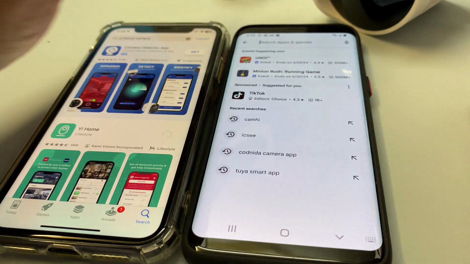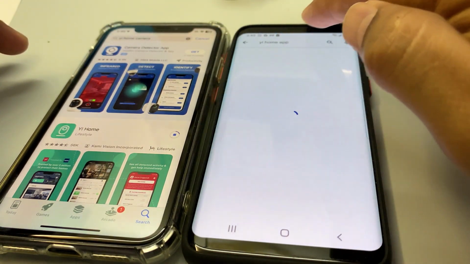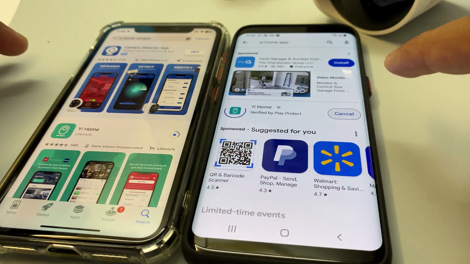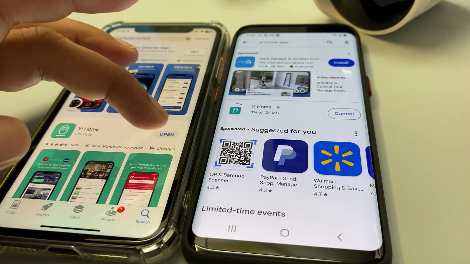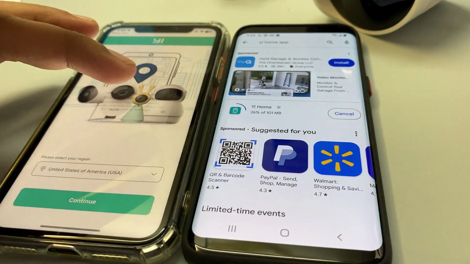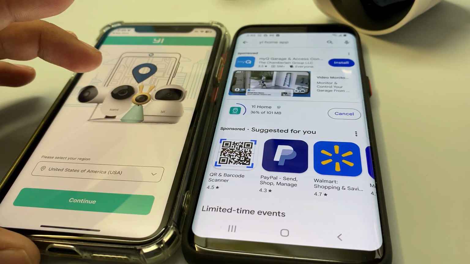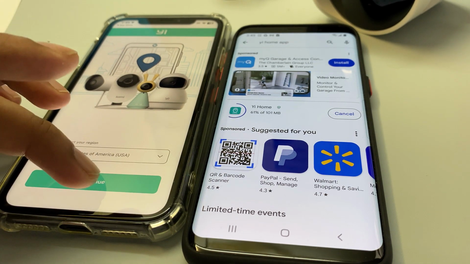Similarly, write YI Home here, install. They're installing. So open, allow. Now choose your region. I'm in the United States, so continue.